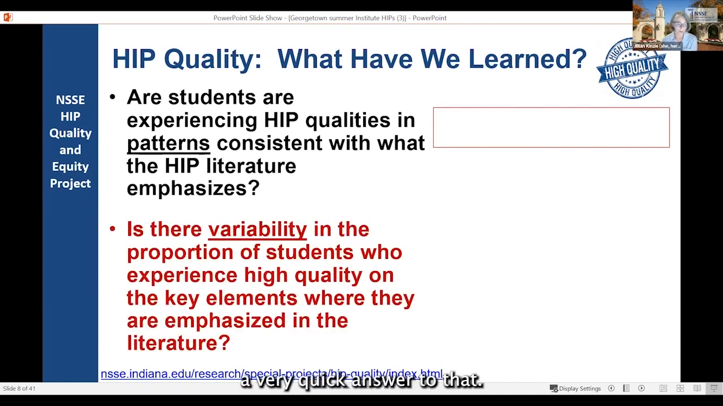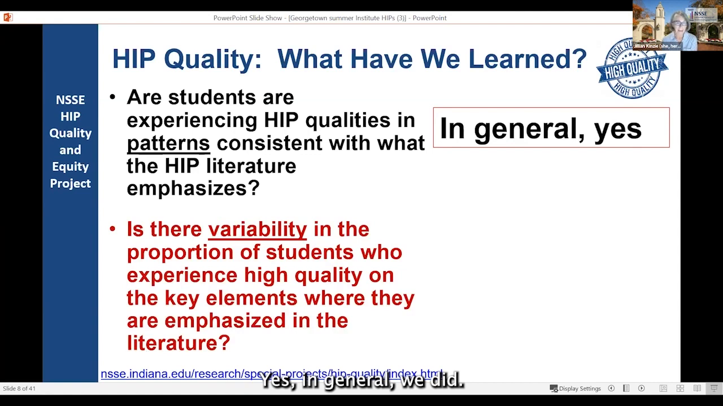And here's the very quick answer to that. Yes, in general, we did. Students were reporting engagement with difference, interaction with their peers, interaction with their faculty in ways that the literature suggested these high impact practices emphasized. I know that's a very shorthand conclusion to offer you, but I'll refer you to the full report if you want to see more about every HIP in particular, but in general, the patterns held.